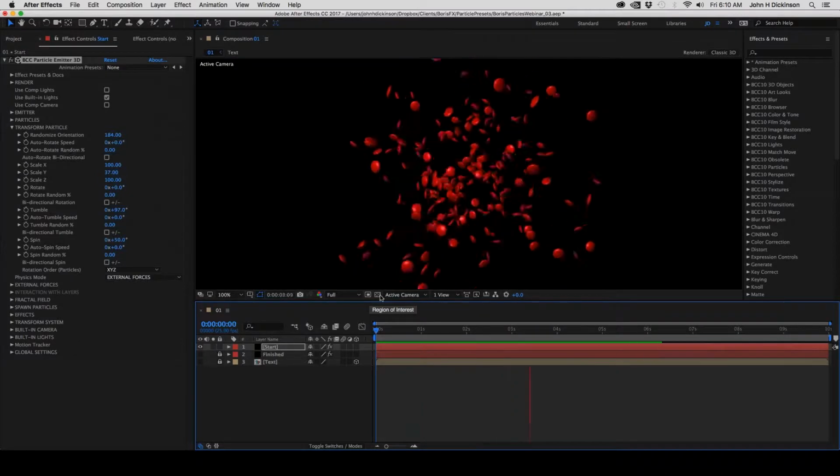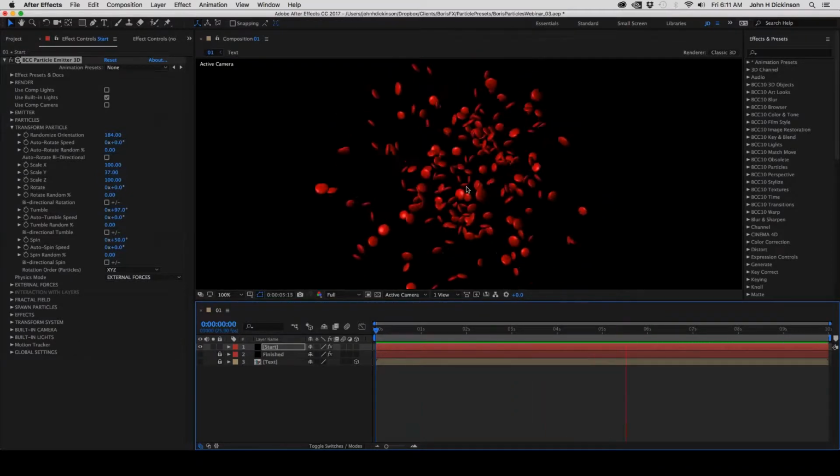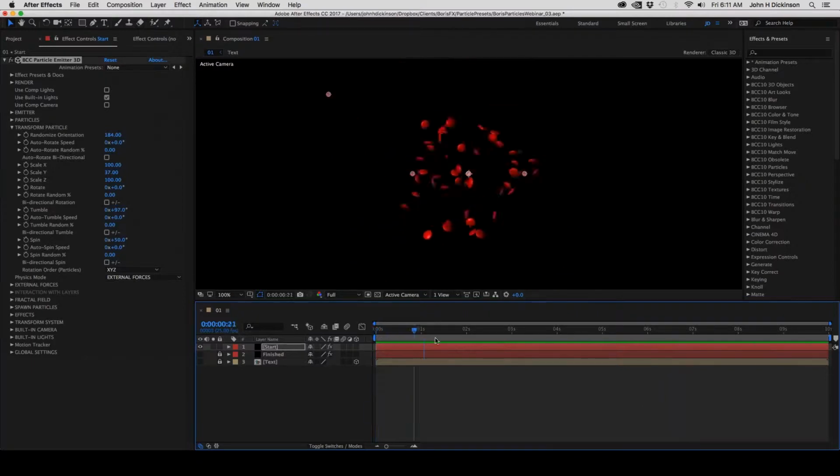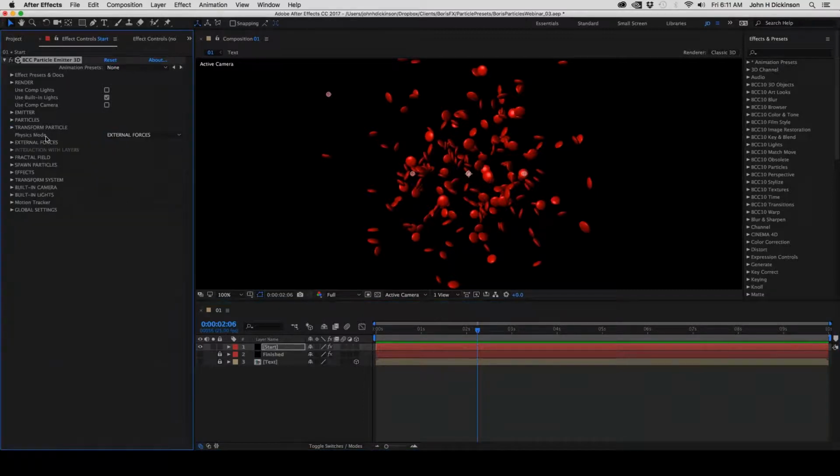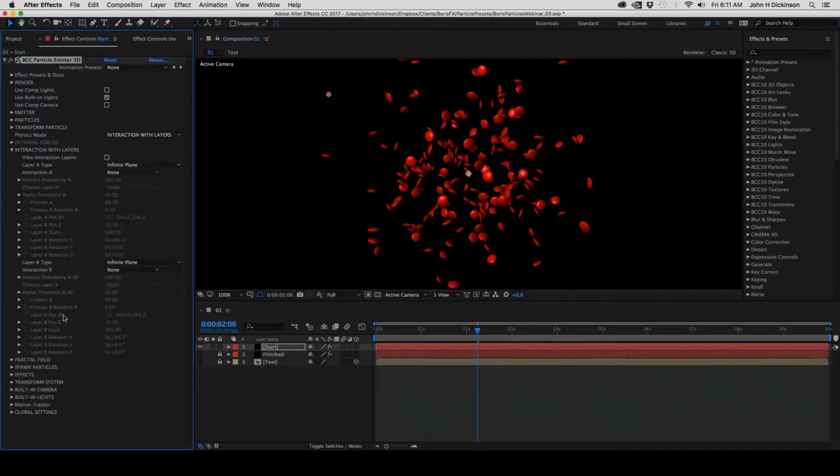Next we have transform particle, and here you set things like orientation, rotation, scale. If I scale these particles down, for example, I can get more of a blood kind of look, or a blood platelet. And by doing that, now I can change the orientation, and also use settings like tumble and spin. So we get that kind of look. Obviously the particles aren't living very long at the moment.